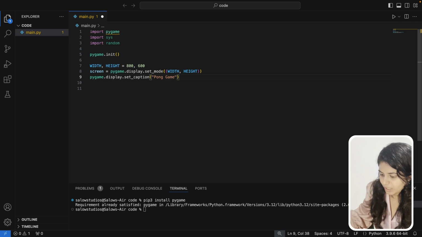So this line basically creates the game window. pygame.display.set_mode is a Pygame function that initializes a window or screen for display. It takes in the tuple width and height as an argument, which sets the size of the window. This function returns a surface object representing the entire screen, which is stored in the variable called screen.